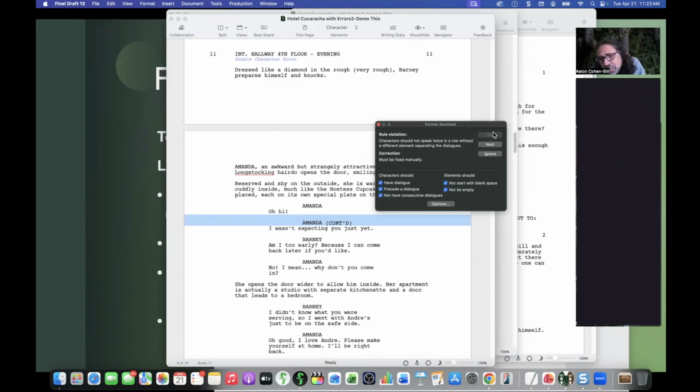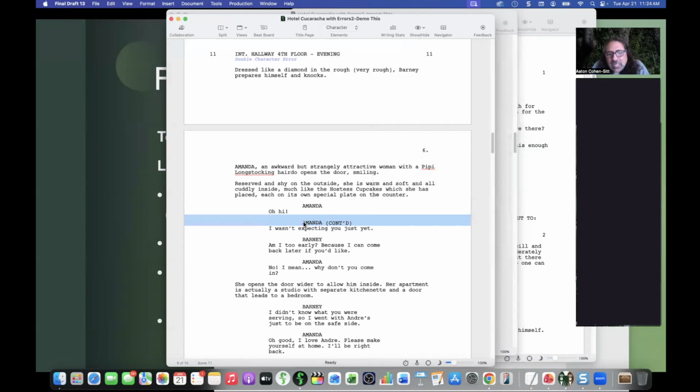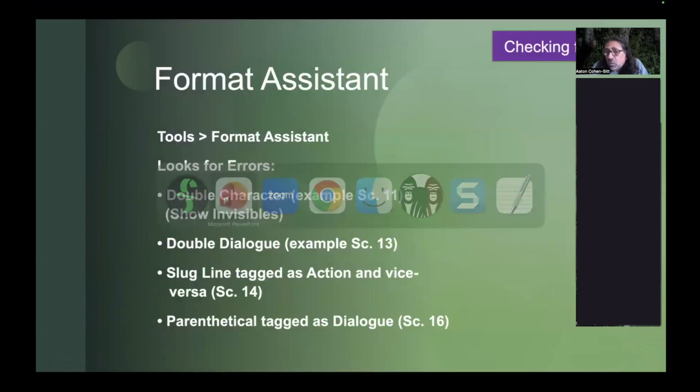Now, notice that the Fix button is grayed out. About half the time, Final Draft can fix the error. I'm not sure why it can't fix this one. It's pretty easy. You just delete Amanda and backspace up, and it'll fix it, but you've got to do it on your own. So close this, come here, delete Amanda, and backspace so that "Oh hi, I wasn't expecting you just yet" is on one line. So that's one error that you've got to fix, and Format Assistant will find it, which is kind of cool.